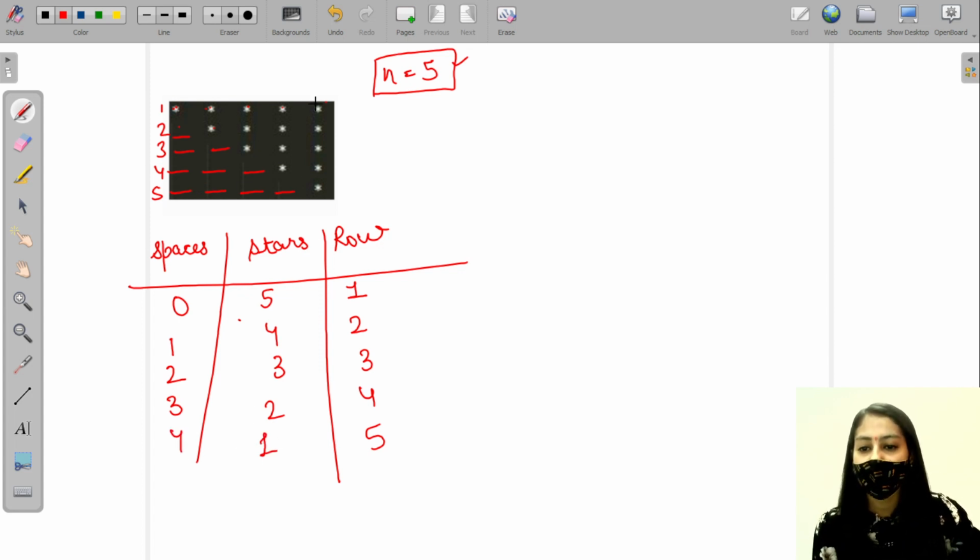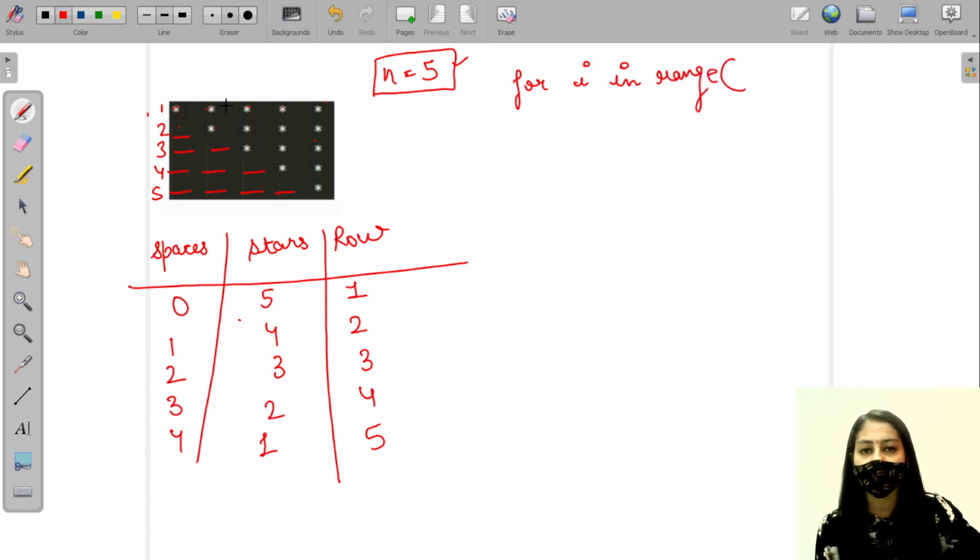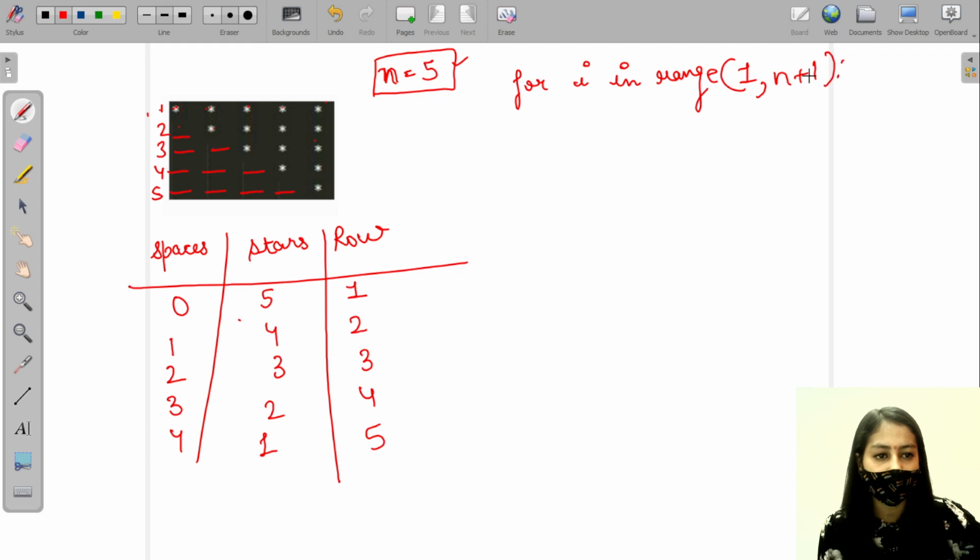Next, we know that we have to move from the first row to the fifth row. In order to move from the first row to the next row, we have to use one for loop. By using a for loop, we can move from first to second to third and to the next row. This for loop will go from 1 to 5 in this case. So in general, this for loop will go from 1 to n. If we write n plus 1 here, then this loop will go from 1 to n.